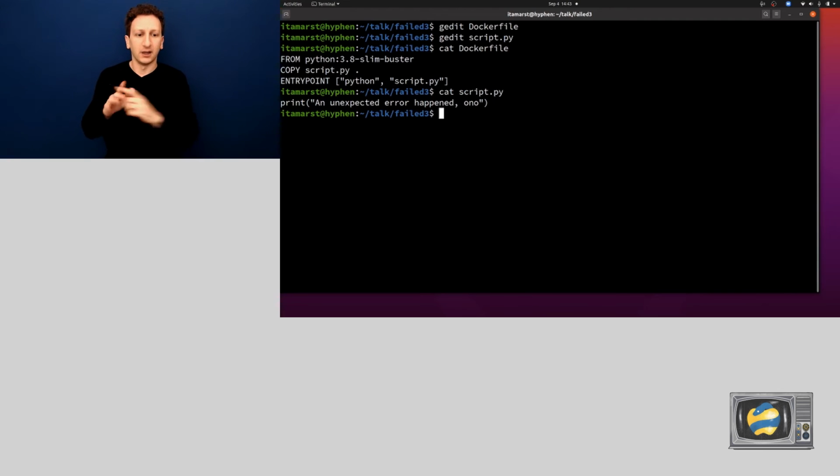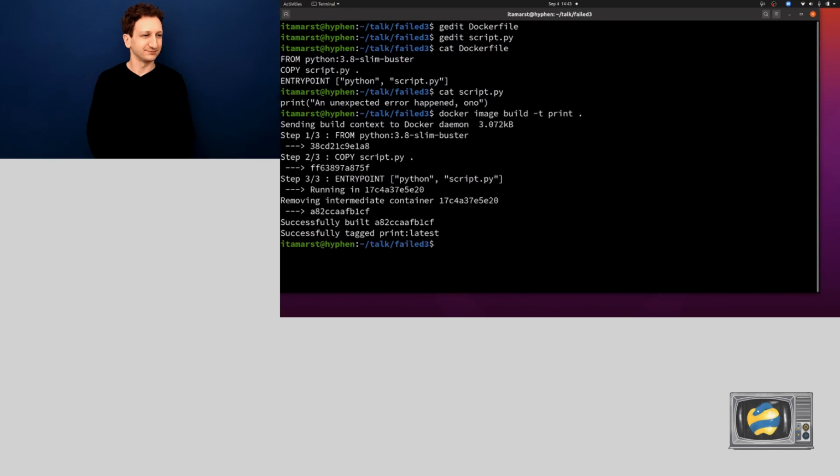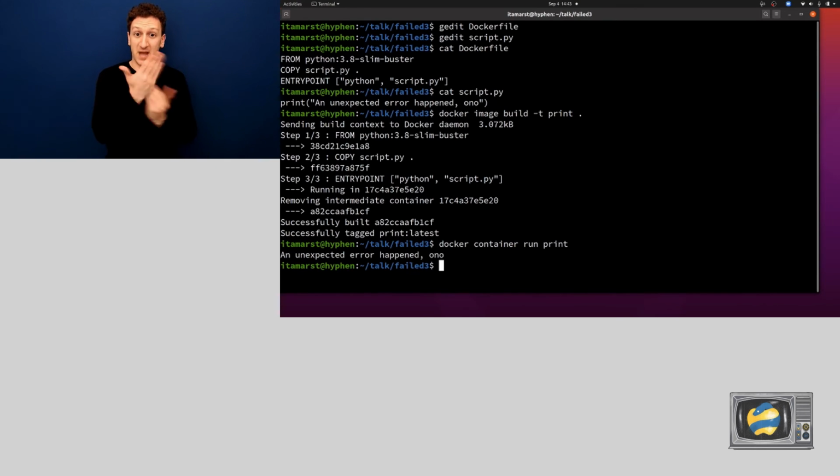And so what you can do is build the image and give it a name, print. And so now we can run that container and we get an error. And so I want to reproduce this error. I want to run the entry point, but I want to run it manually inside this exact image.